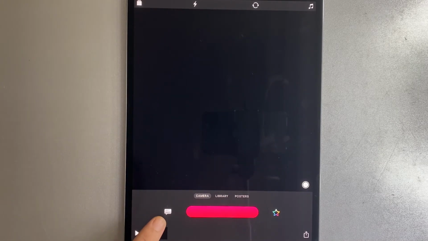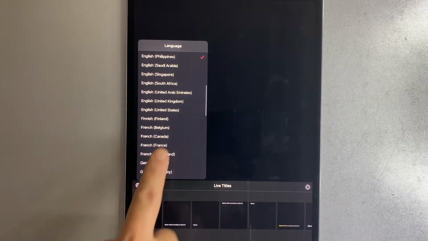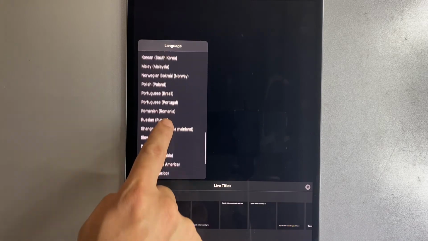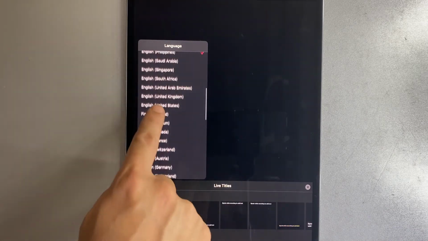To insert live titles, tap on the Live Titles button. Tap on the globe button to change the language.